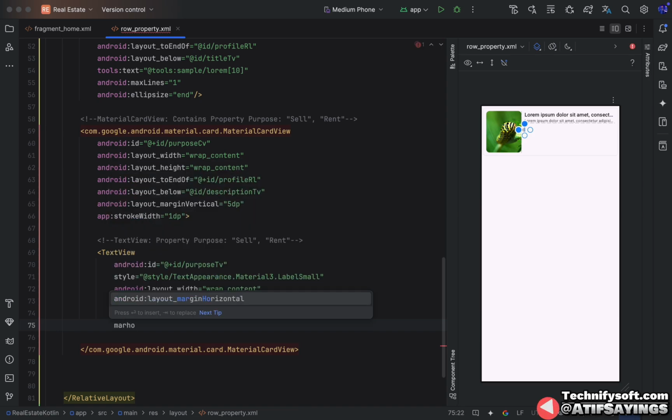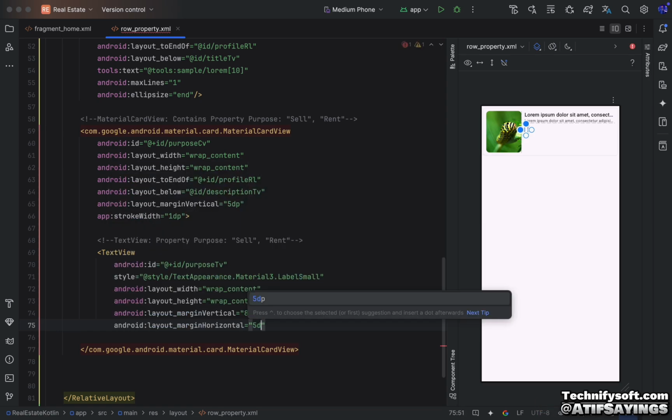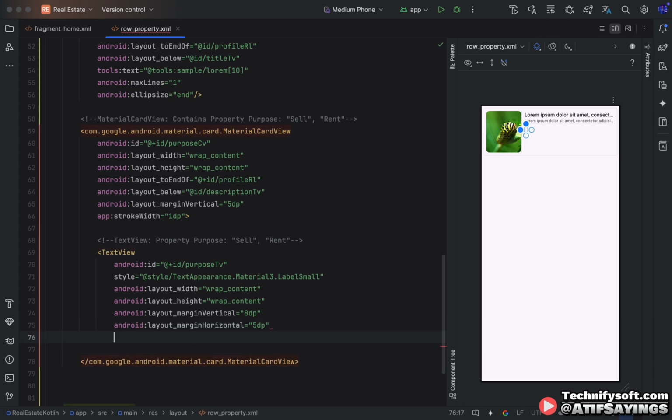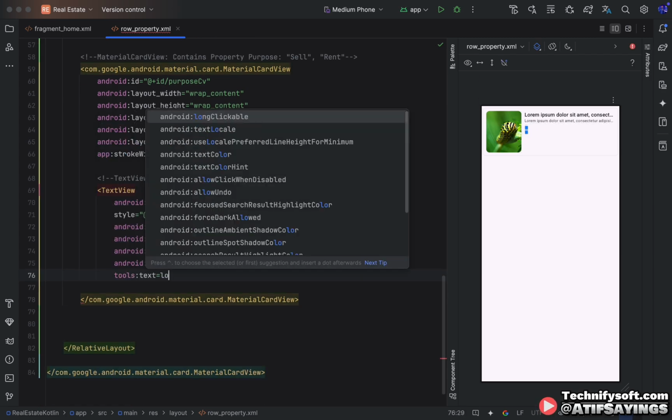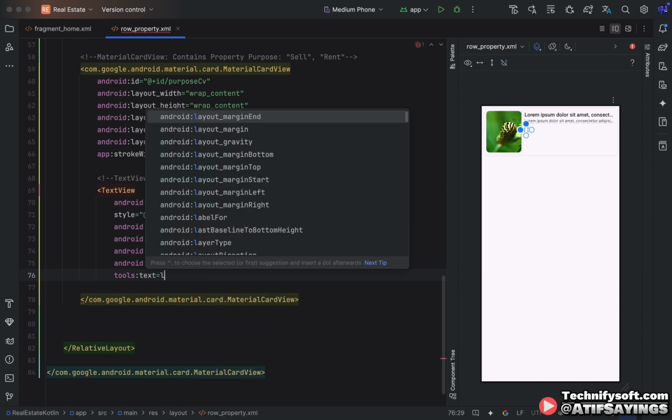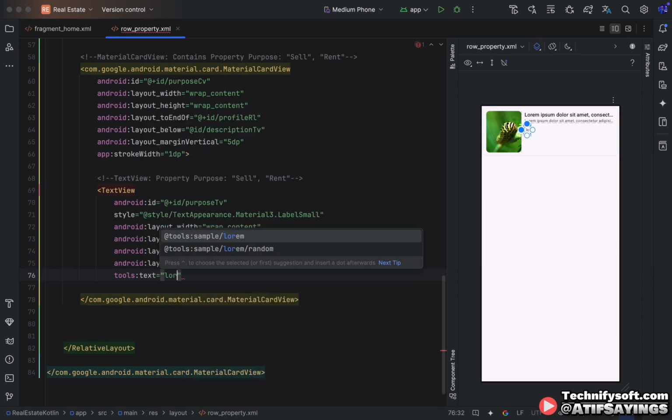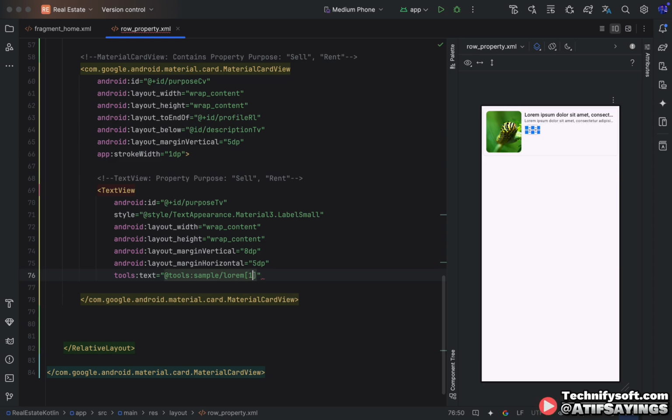Now to set equal margin from top and bottom, we will use the property layout margin vertical with value 5 dp. Similarly, to set equal margin from start and end, we have used the property layout margin horizontal with value 5 dp. After that, we will use the property tools text instead of Android text to show our text in this text view that will only show in layout preview. Length will be 1, which means it will show 2 words in the text view.